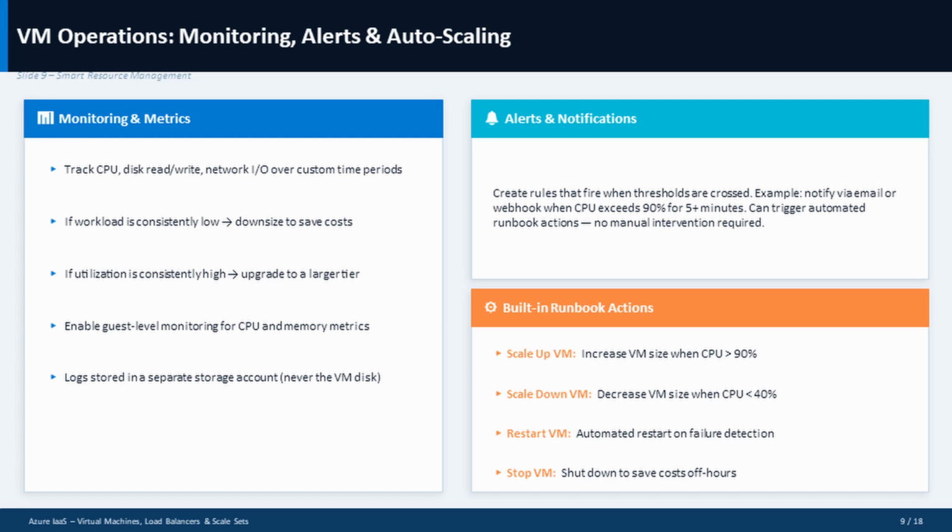For example, you can create a rule that automatically upgrades your VM to a larger size when CPU hits 90% and then a corresponding rule that downgrades it back when CPU falls below 40%. This is called vertical scaling, and it allows you to pay only for what you use when you use it, while always having enough capacity to handle peak demand.